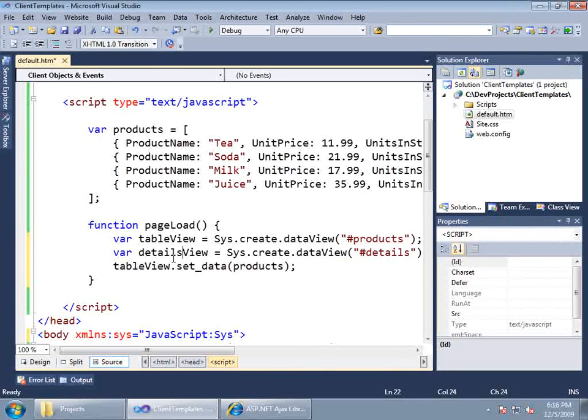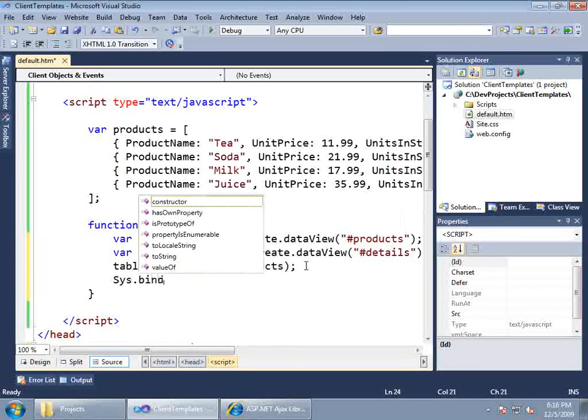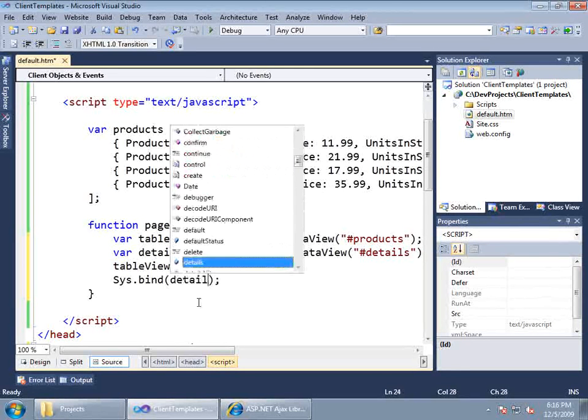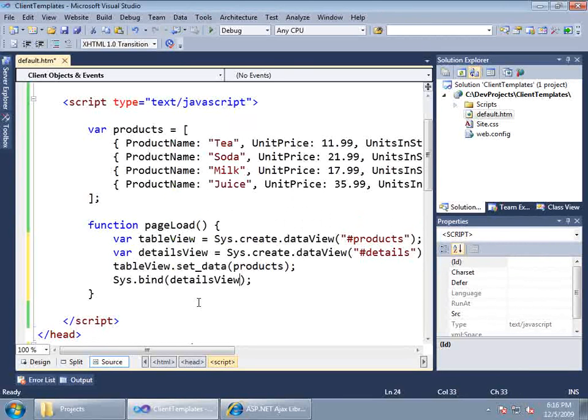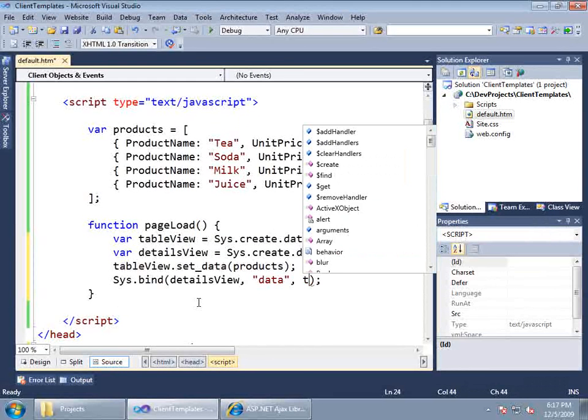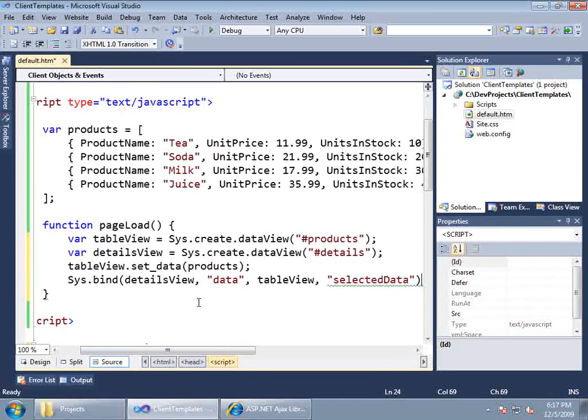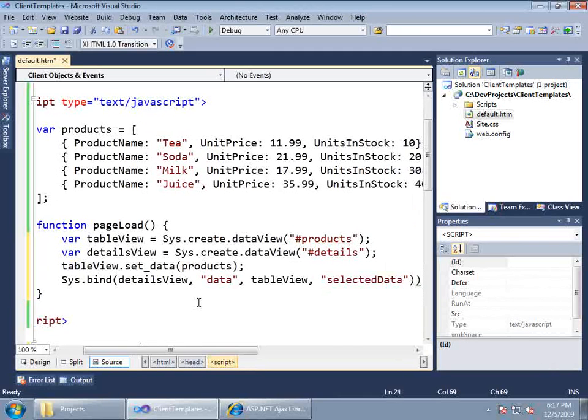So now instead of explicitly setting the data of the details view as we've done here with the table view, we'll do data binding between the views. So I can say here sys.bind. This will allow me to bind properties of one object to properties of another. In this case, it's going to be the views here. So I'll say bind the data property of the details view to the selected data property of the data view, or table view, sorry. And I think that's right.